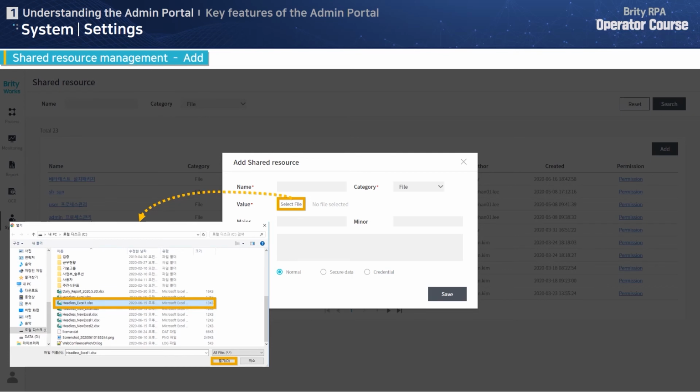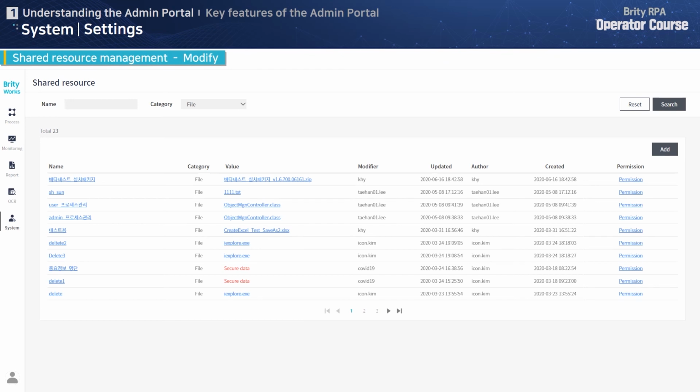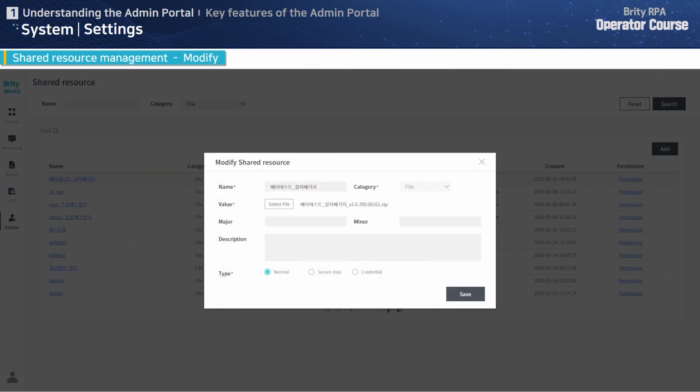The Value field will be automatically populated. Then, click the Save button to finish adding the shared resource. To modify a shared resource, click the name of the shared resource to modify. Then, in the Modify Shared Resource pop-up window, make changes to the category and value fields, and click the Save button to apply the changes.